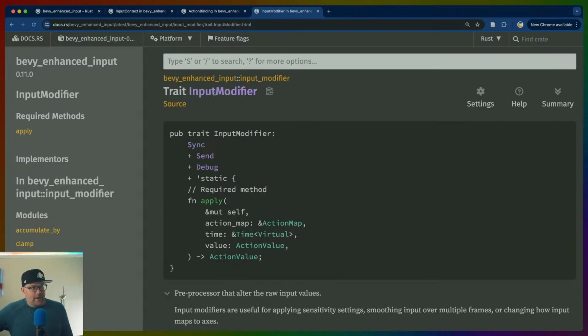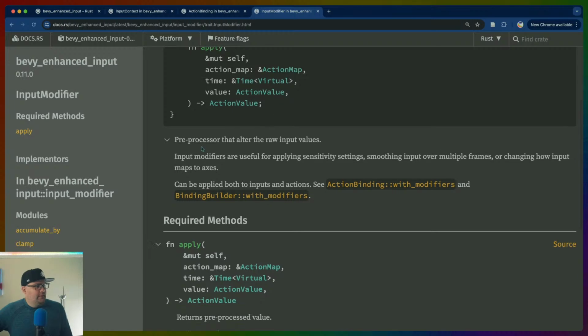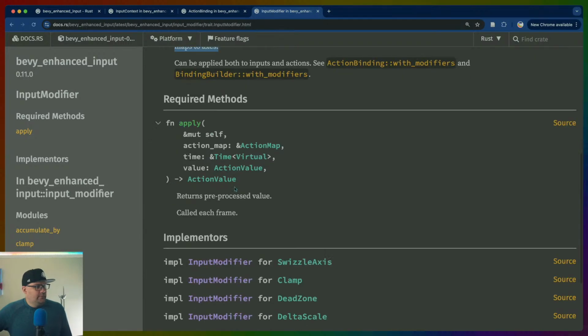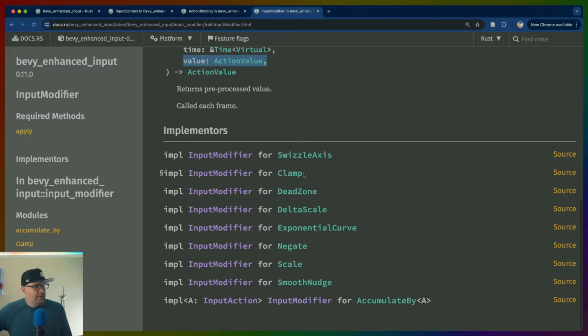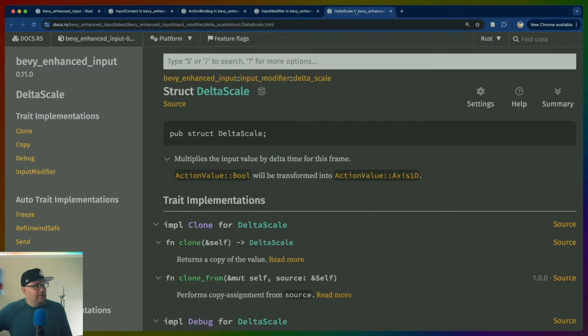This is the input modifier trait. And it's a preprocessor that alters the raw input values. That's what we were seeing. Gets an action map, a time, and a value. And there's a number of them. So swizzle axis is one that we saw. Clamp, dead zone, we've seen. Delta scale and exponential curve are really interesting.